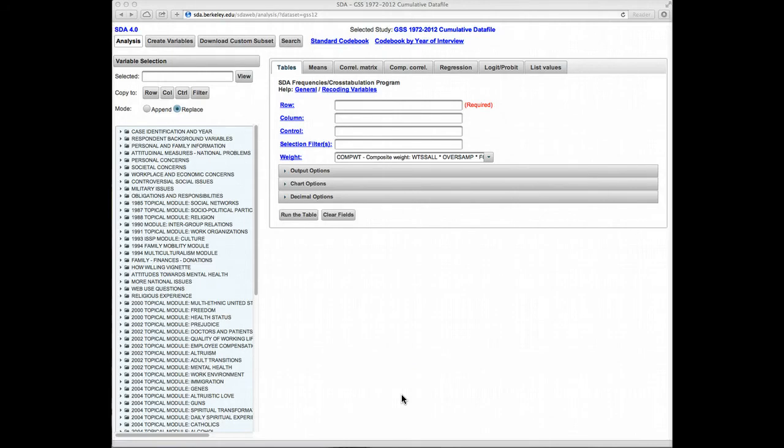This is a tutorial on the Download Custom Subset task. When you want to save your own subset of the data from the archived SDA dataset so you can use it with other statistical packages, you can click on Download Custom Subset.